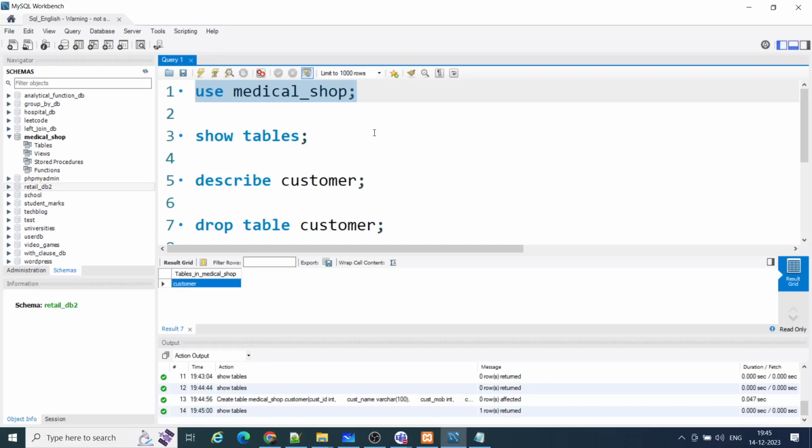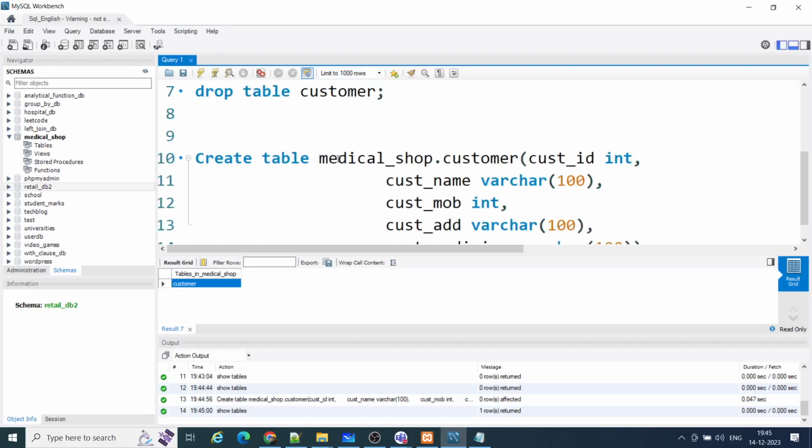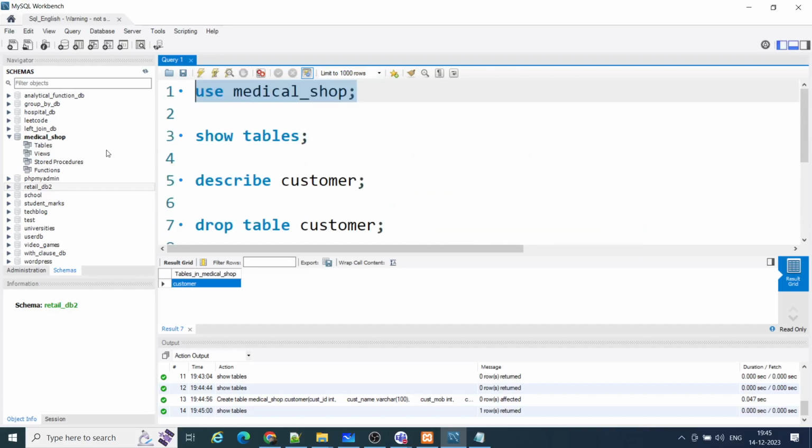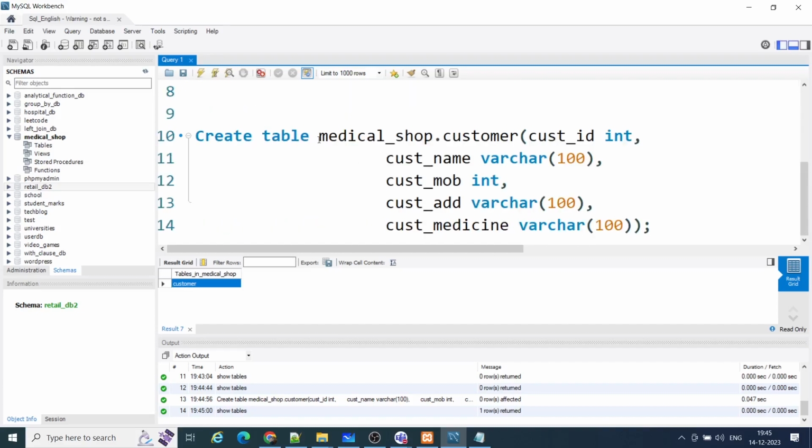So going forward, please do not use it because it is not going to work when you are using joins with different databases, different schemas. It is not going to work. Every time you will work with this one, database name dot table name. Am I clear?